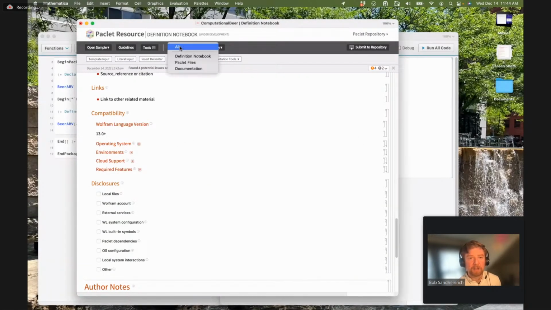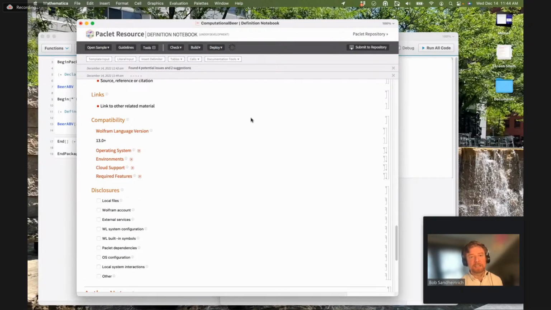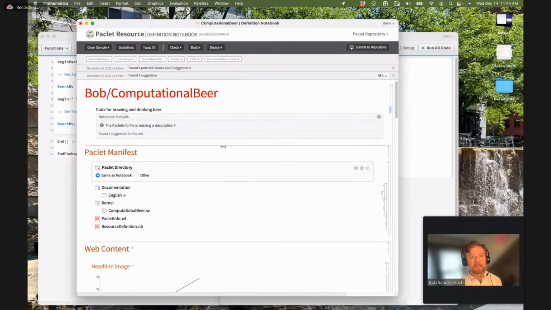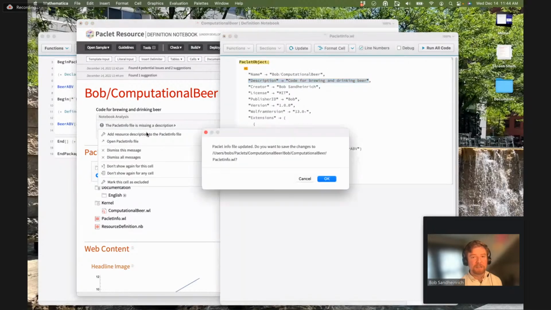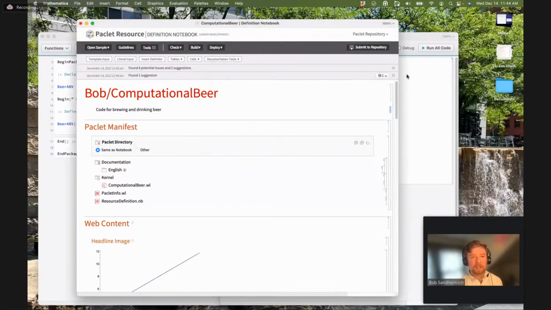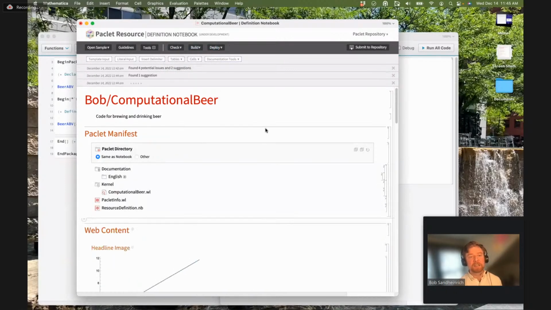So might have gone through all of them. I'm going to do check again. I like to just keep doing check until I get a clean bill of health. Let's see. All right, so I added the description, but now it's saying that it's not in the Packlet info file. So I'll do that. And that was the only one, it looks like. Let's go one more time. See if I get that nice check mark here that says it couldn't find anything wrong. All right, there we go.